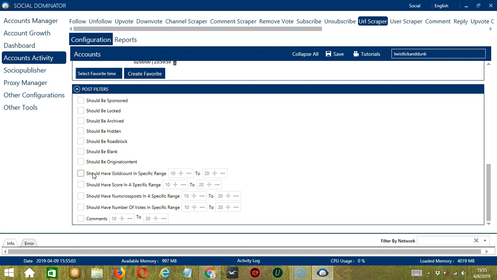The next one will allow you to specify the gold count in a specific range between two numbers. Next, you can specify the score in a specific range between two numbers. Then the numCross posts in a specific range between two numbers. Then the number of votes in a specific range between two numbers. Finally, you can specify the number of comments the post should have. Let's say 10 to 20.